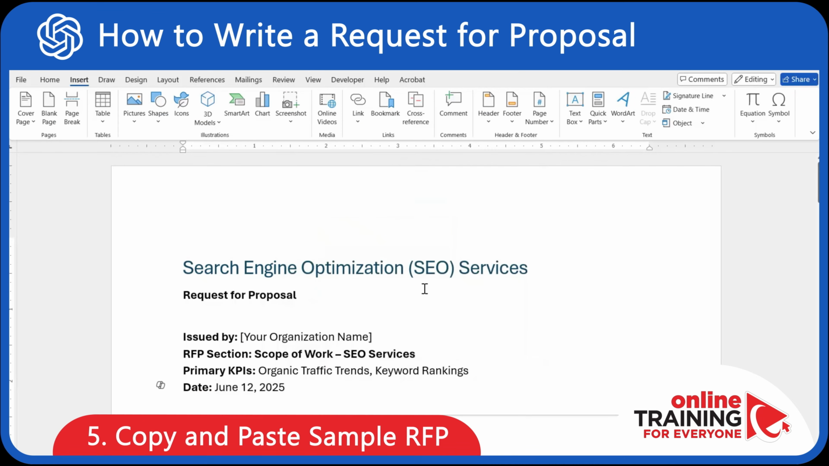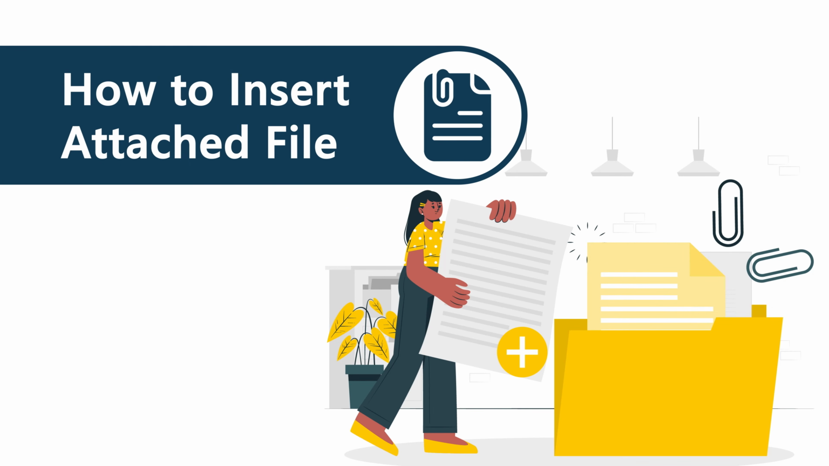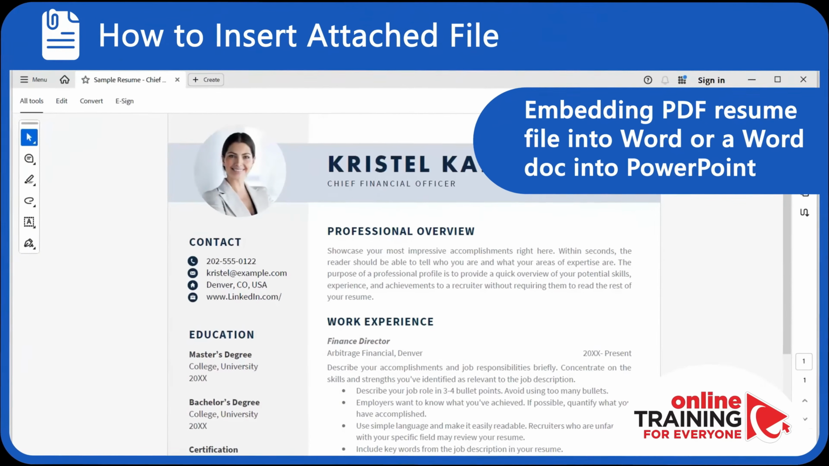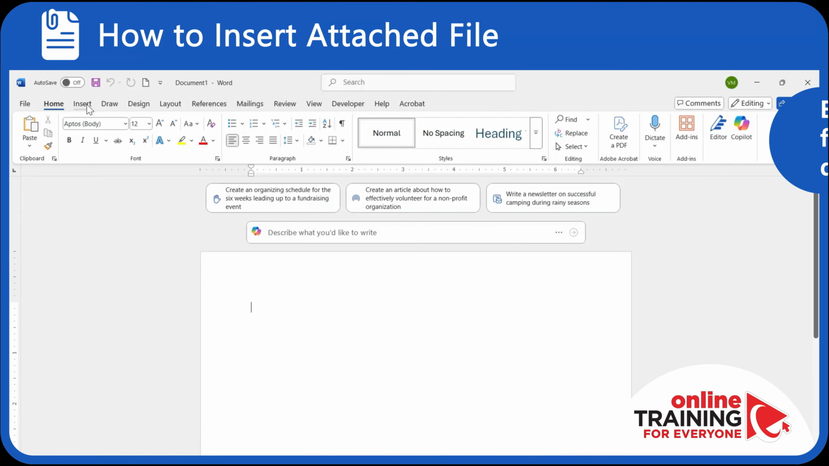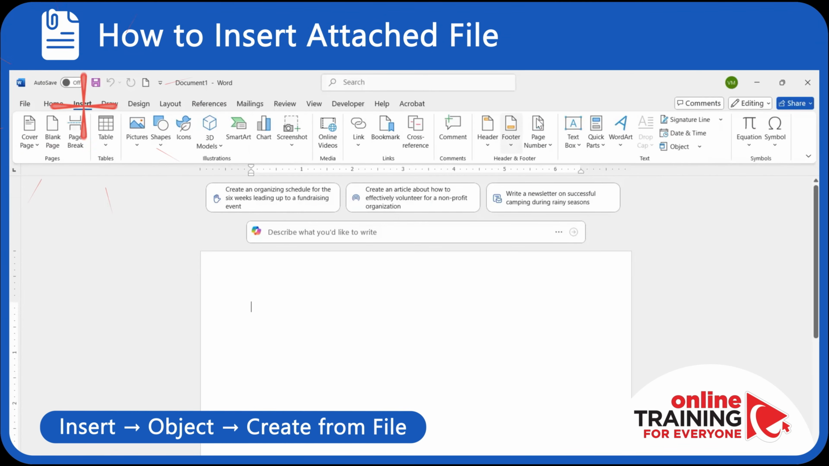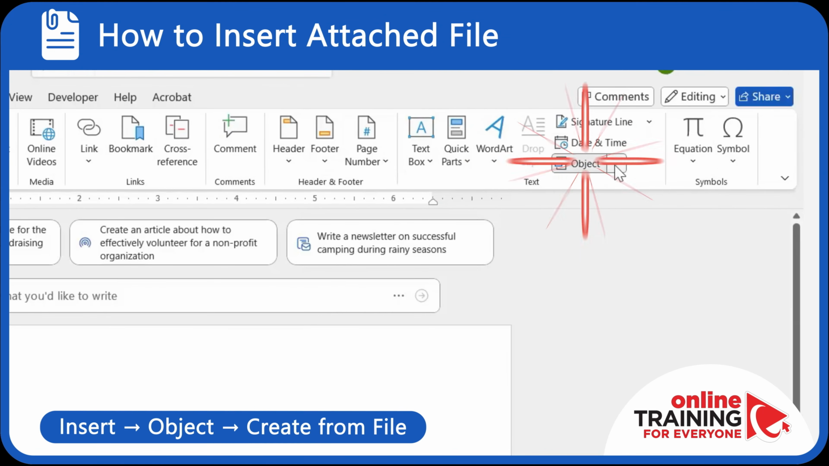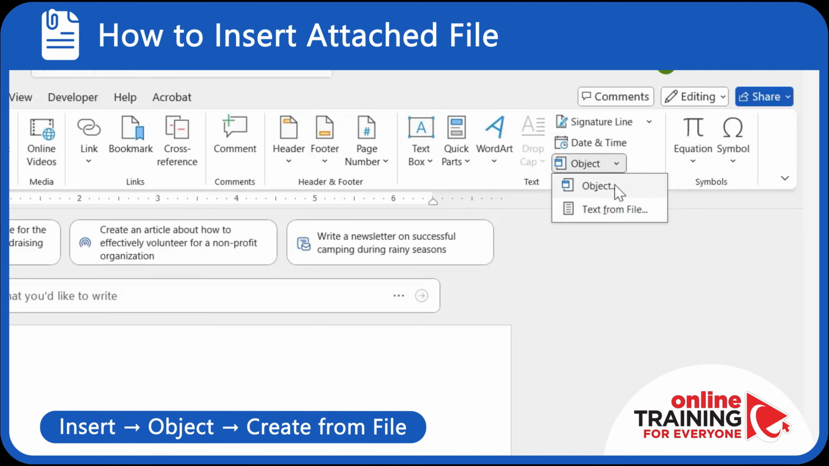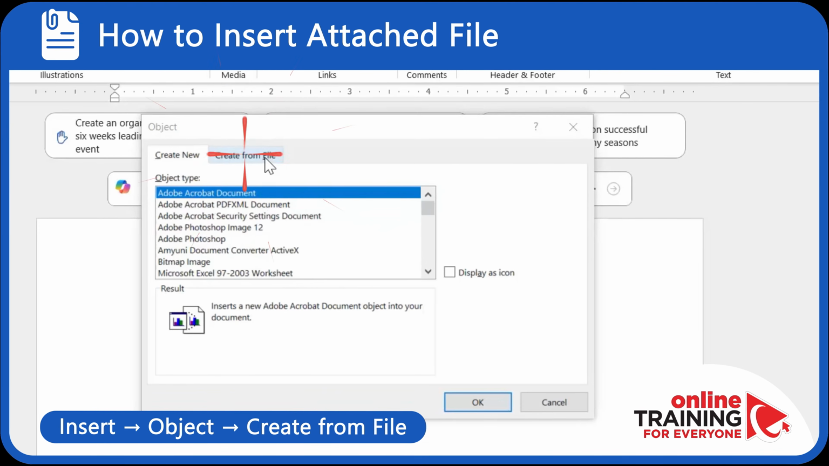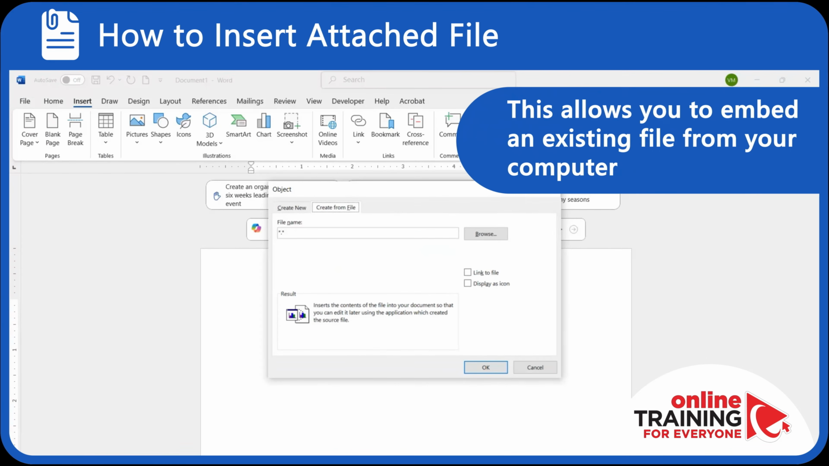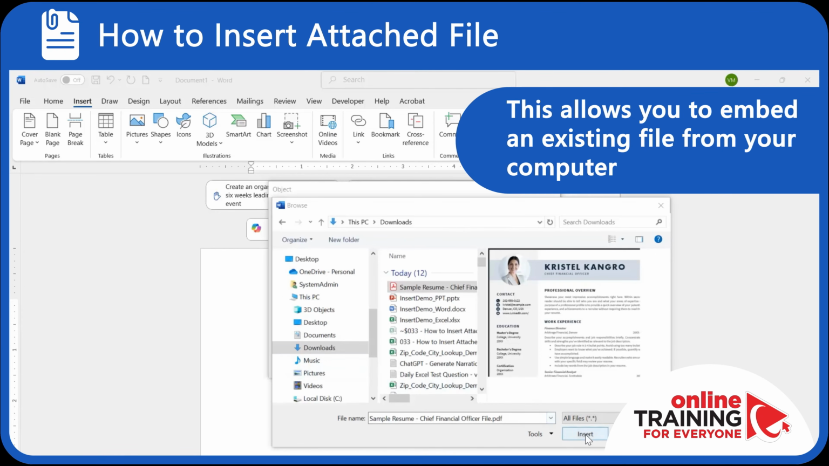A lot of times, you need to know how to insert one file into another. For example, embedding a PDF resume into Word or a Word doc into PowerPoint. To insert the file, you need to navigate to the Insert tab in the ribbon. This is where you will find options for adding objects. Click the Object button and then choose Create from File. This allows you to embed an existing file from your computer.